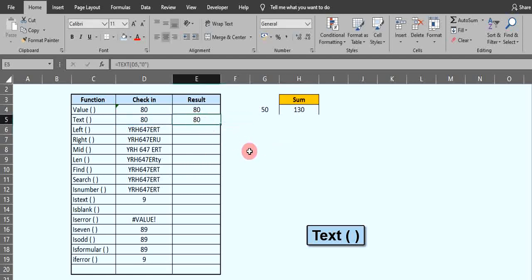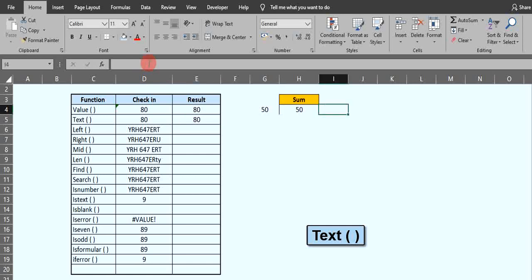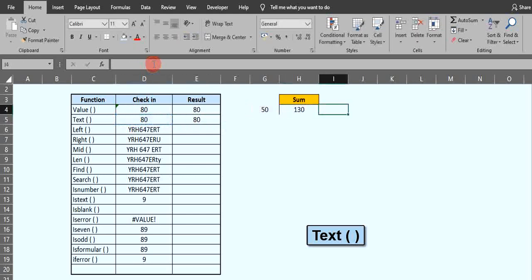Now that 80 has been stored as a text, and how do we confirm? Let's find out. So if we should come here and then change that reference to this value here, essentially 80 plus 50 should give us 130, but this time around it's giving us 50. Why? Because this 80 has been stored as a text. If you change the reference to the initial value here, then now it should give us 130.